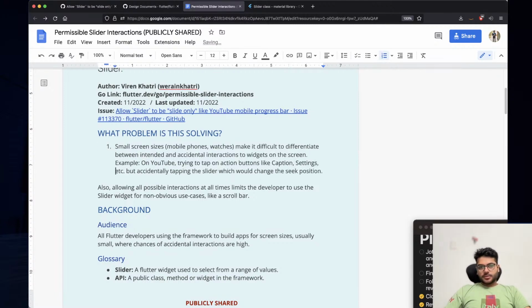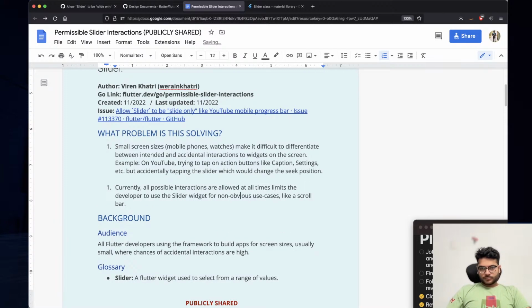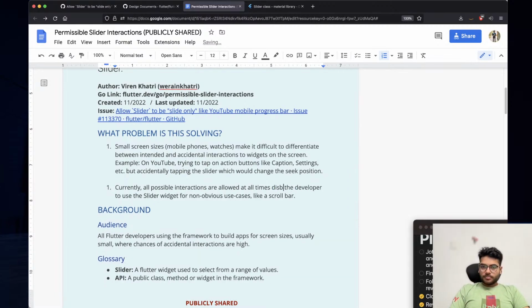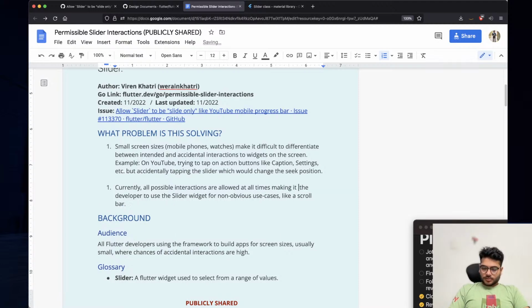Let's just number these. Not limiting at all times, making it impossible for the developer to use a slider widget for non-obvious use cases like a scroll bar.